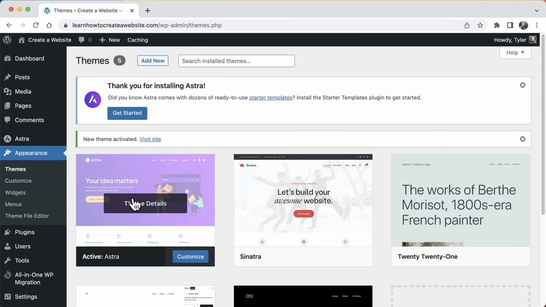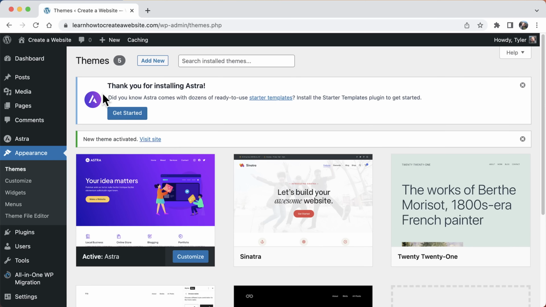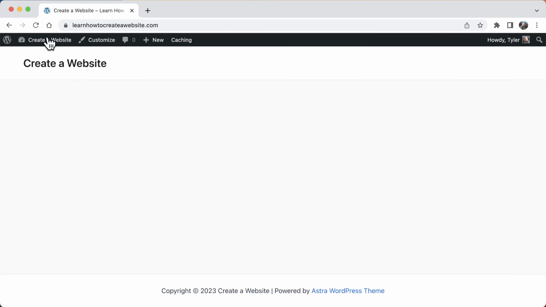Now that our theme is activated, we can go to our website and check it out. So just click on our website name and we can see that this theme starts us off as a blank page, and that's exactly what we want. We of course are going to make it much better really soon. And that brings us to our next thing, which is installing our starter site.